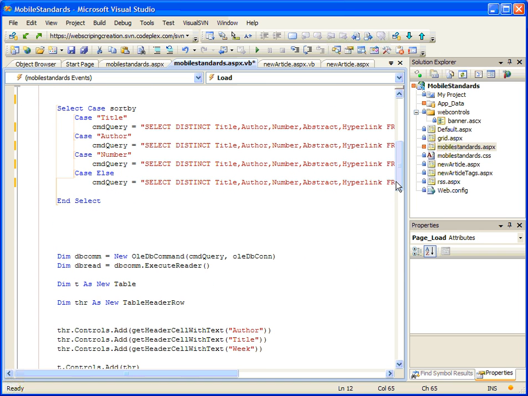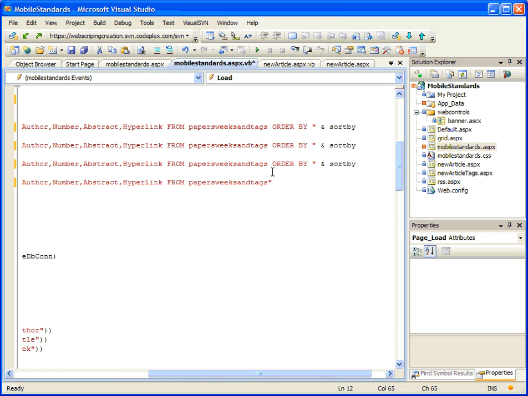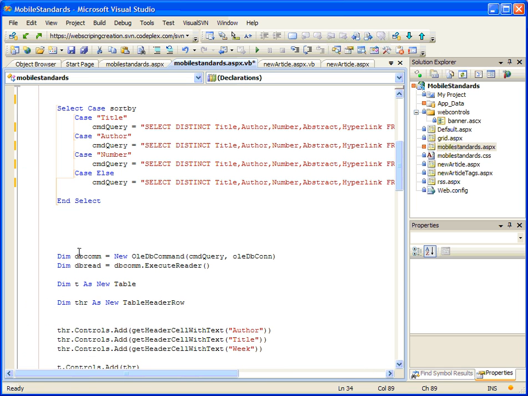Now, the other part we need to do is to build this filtering tag into the SQL. The way I'm going to do it here is, we've already got quite a long SQL string here, and I told you before that in order to bring in the tag, instead of saying from papers, weeks and tags, I only say from papers, weeks and tags where tag equals so and so, ubiquity, for example. So what I'm going to do now is a little bit of string manipulation using the replace function.